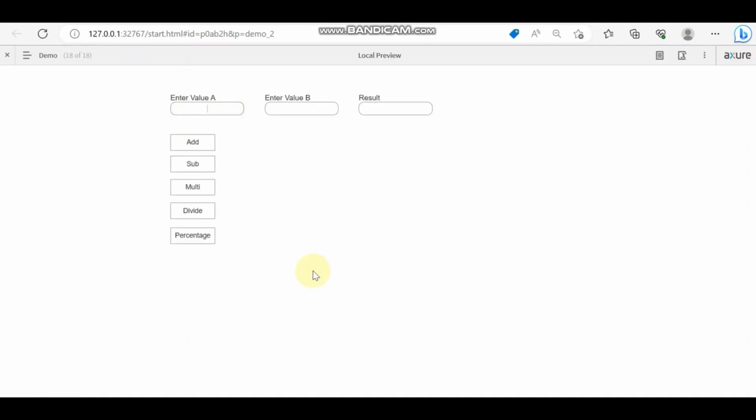So we'll add the number 10 and B 90. So we'll do the multiplication, it is fine. Now we'll add 90, and here we'll add 9. Divide is fine, multiplication is also fine, subtraction fine, addition fine. Now the percentage.